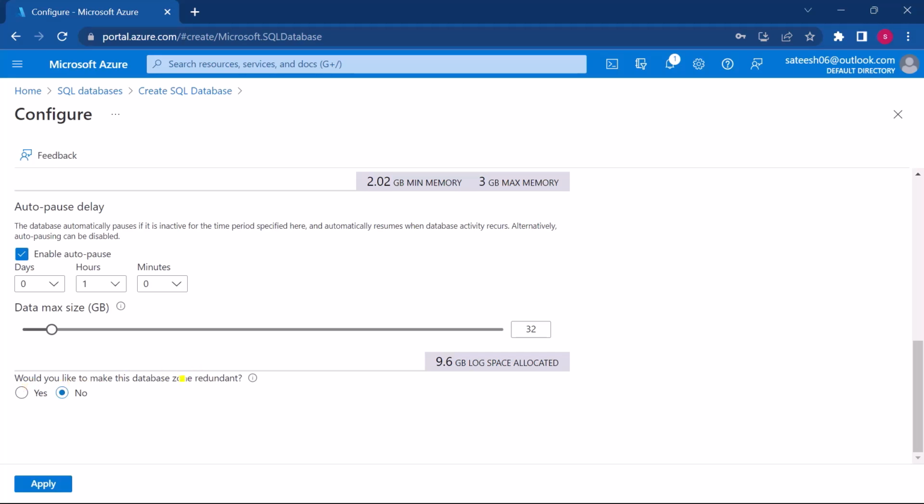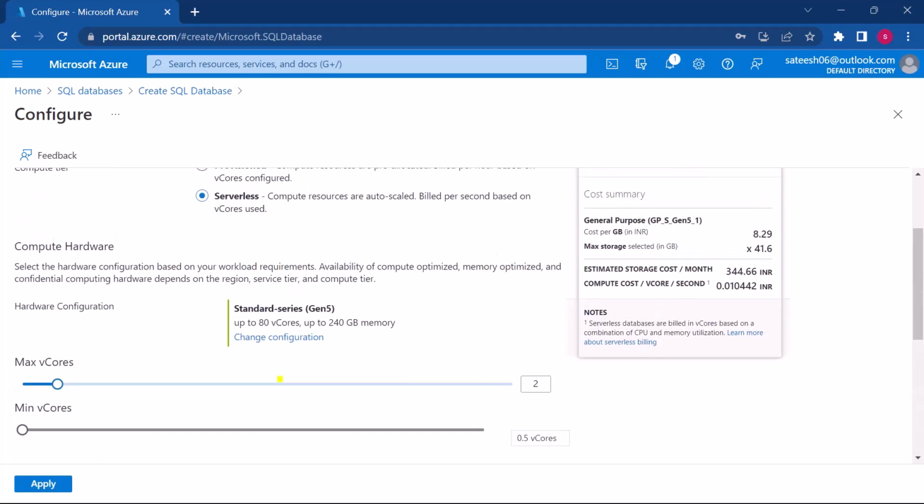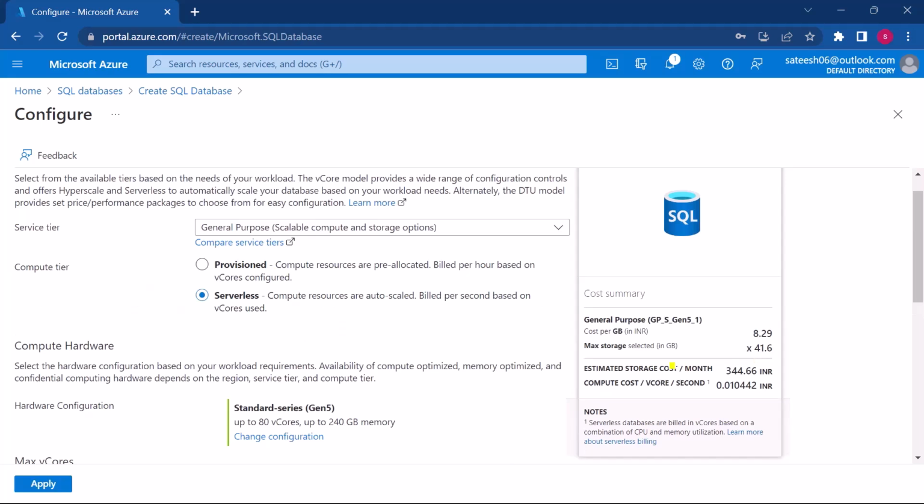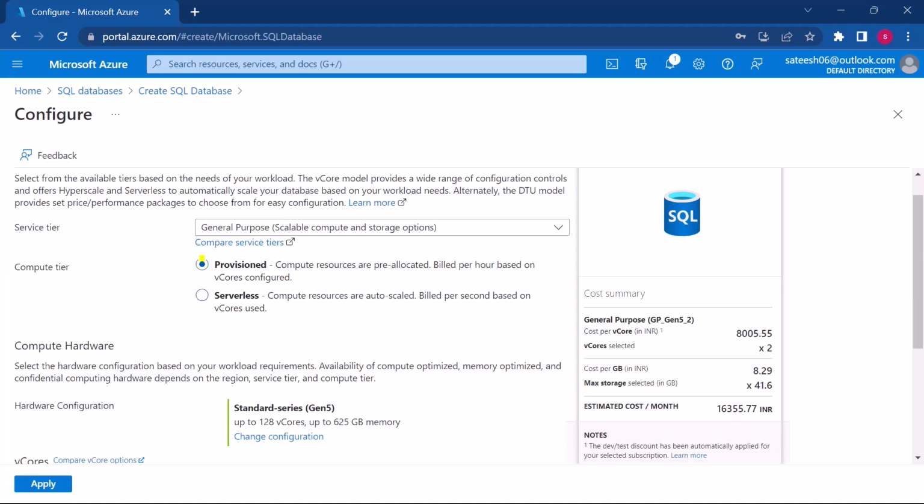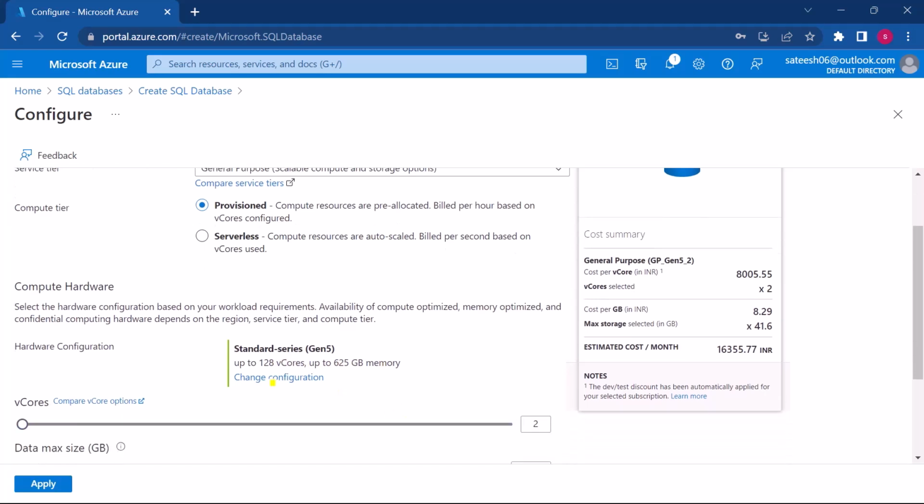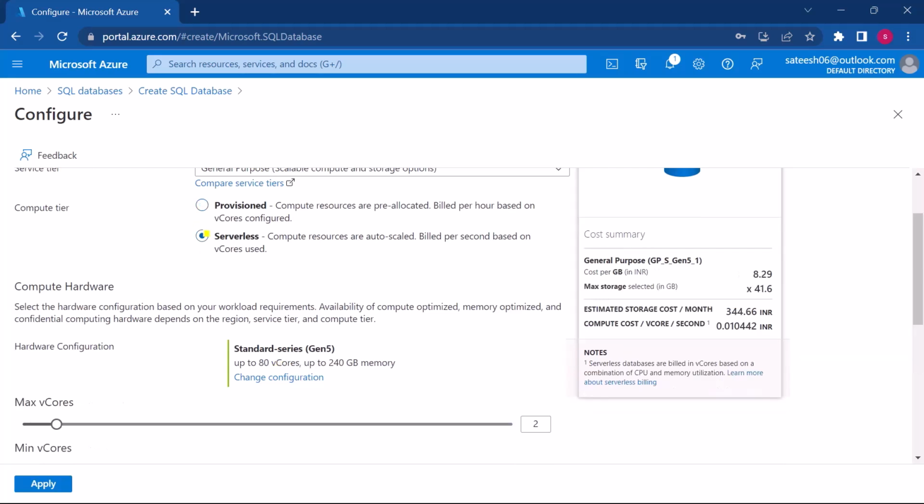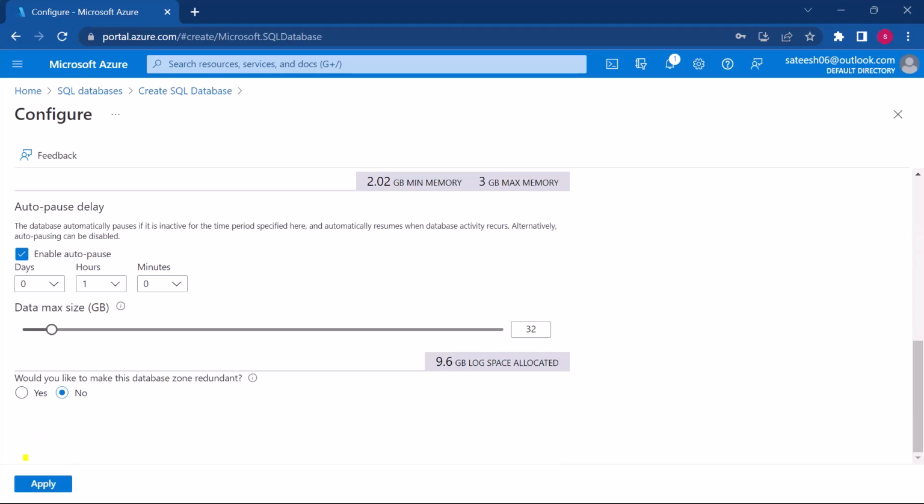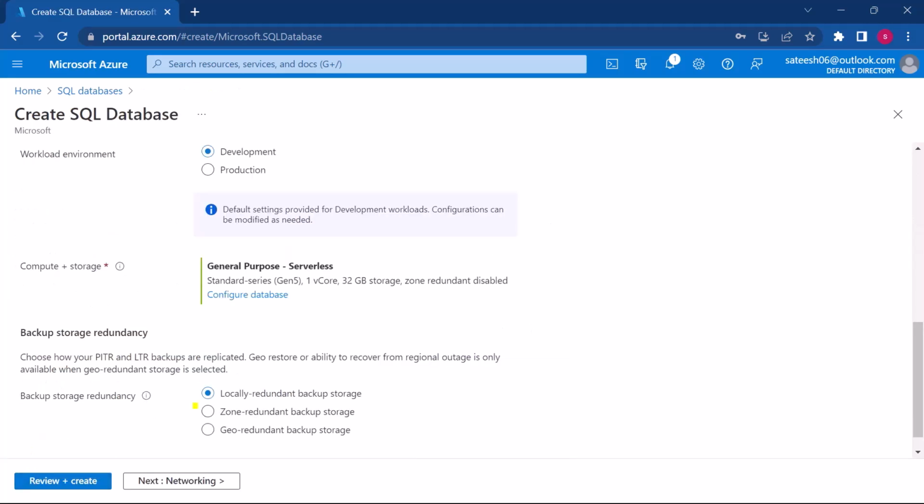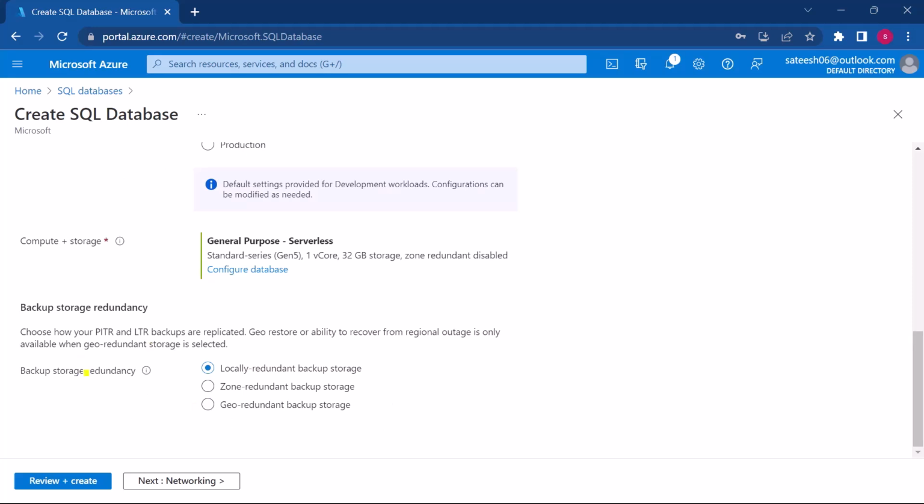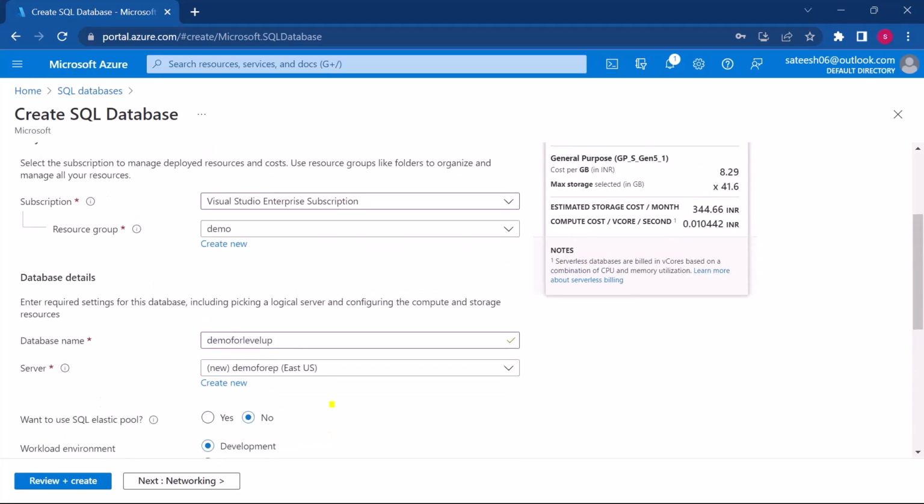And if you want to make your database zone redundant, you can choose yes or no so that the redundancy will be applicable. For this, if I choose this, I'm going to get this cost per month. Now if I go to provisioned, you see it is coming to 16,000 because it is taking 128 vCores and 625 GB. I can go ahead and change the configuration as well. But as of now, let me go with serverless because that's more than enough for our hands-on exercise. Then backup redundancy: you want local, zone, or geo redundant? I will choose local. That is more than enough for us.